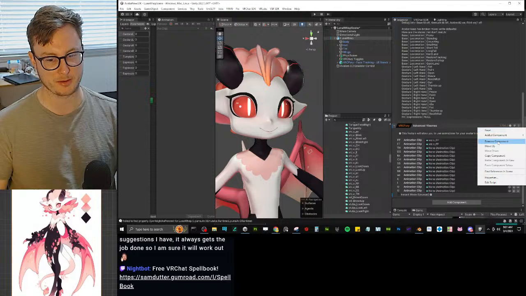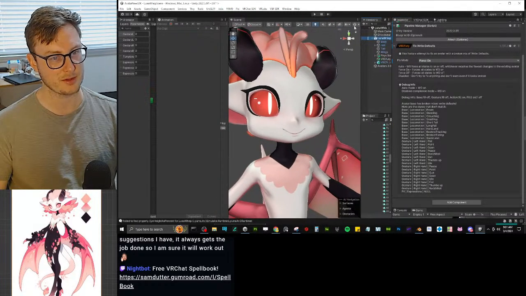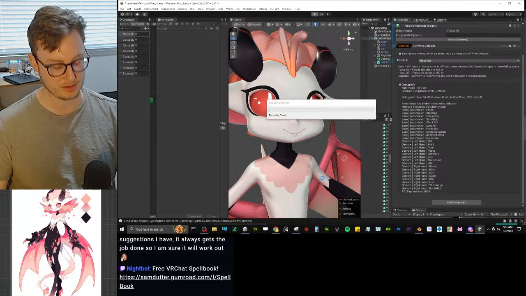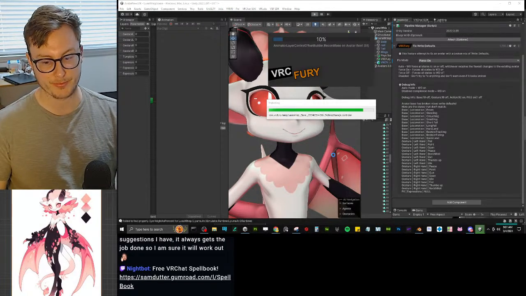And I'm going to remove this component. Gosh darn it. Because I still haven't figured out why the gestures themselves aren't working. I should be seeing some expressions. So let's fix that first, then we'll move on to the next problem.